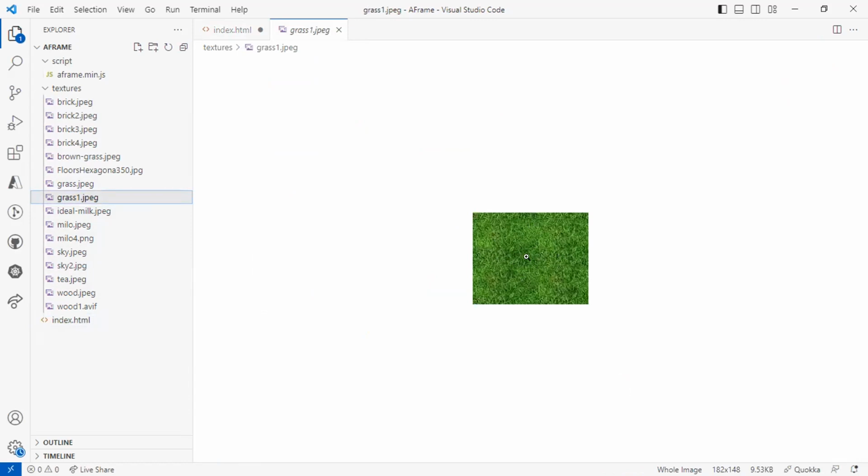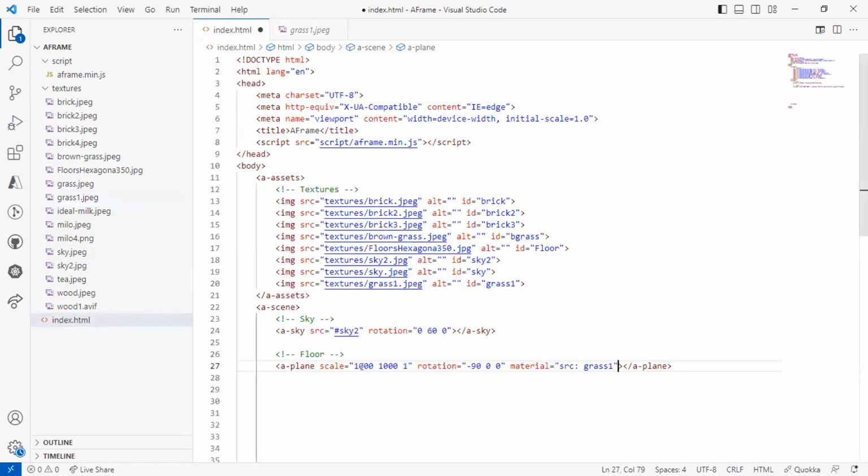You see how small the grass picture is. So we have to find a way to increase or duplicate the grass, to repeat it so many times for it to fit this particular scale that we are using. The size is small, so we have to find a way to repeat it. So we use the repeat attributes. In this case, we are repeating it about 250 times on the x-axis and 250 times on the y-axis.